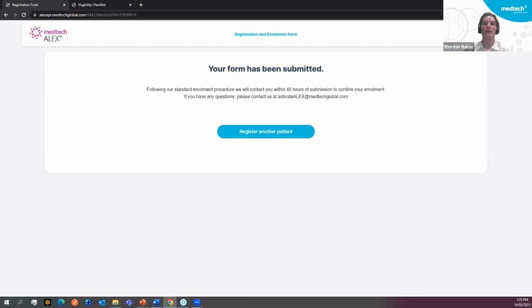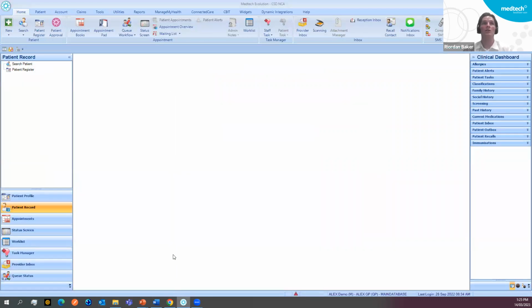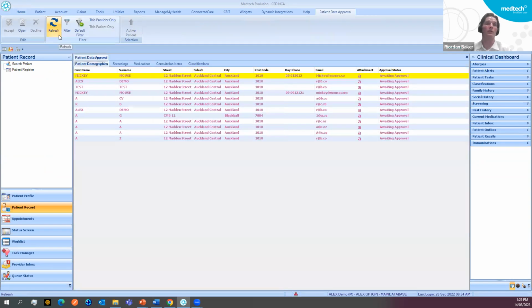So I'll go into Medtech Evolution to see what this looks like on the practice's end. You can see up on my Evolution ribbon that under the patient tab under home is this patient approvals. So if I open up patient approvals, it's going to show patient approval, the patient demographics, also some other fields, so screenings, medications, consultation notes, and classifications.